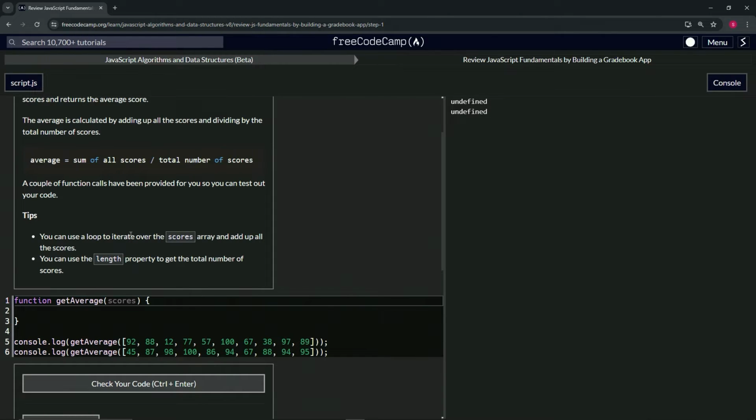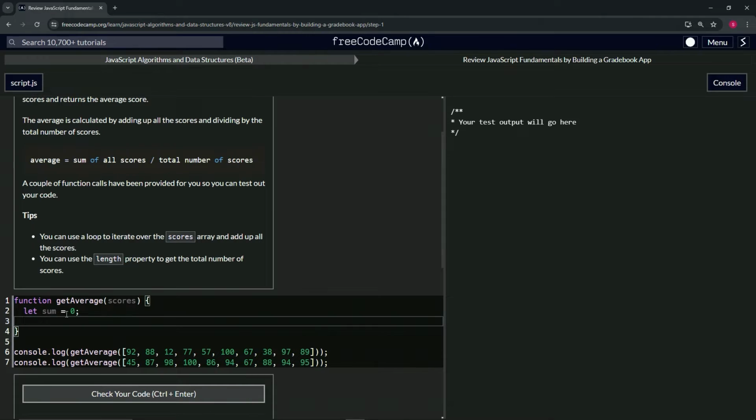Tips, we can use a loop to iterate over the scores array and add up all the scores, and we can use the length property to get the total number of scores. Those are some pretty good tips. So yeah, let's start off with the for loop. But before that, let's declare a variable, let sum equals 0, right? So now that we've got that, let's cap that off with a semicolon. Let's come down here and start the for loop.